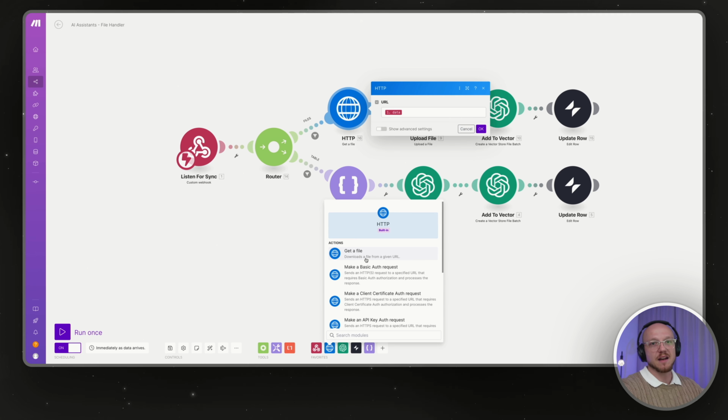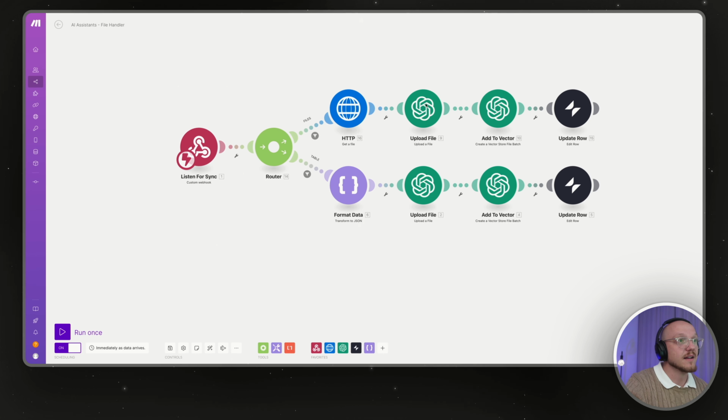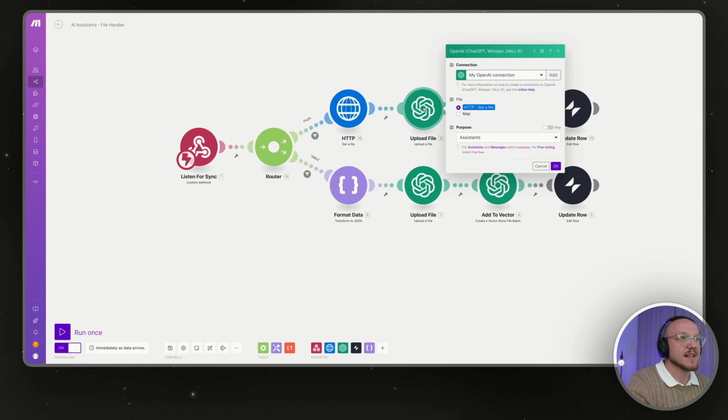So if we upload a PDF, it's going to get that PDF and download it, and then it's going to be accessible. What we're going to download is the data, because in this case, if it's a file, it will be a link. It won't be the JSON, it will be a link. And so we're going to download from that link, and this will create a file. Then we can do exactly the same as down here, but in this case we can just select HTTP get a file. So it's going to get that file, and we don't have to set anything else. We can just assign it the purpose as assistants.